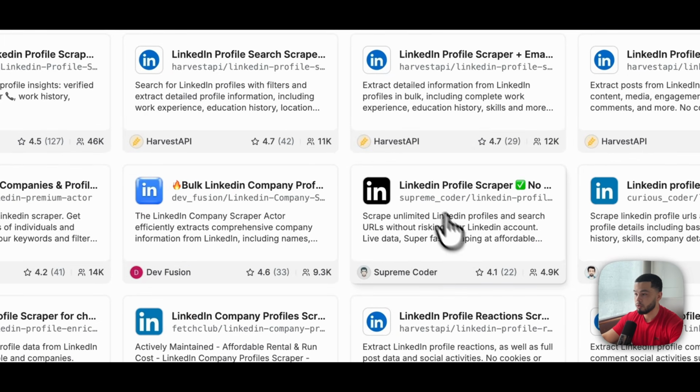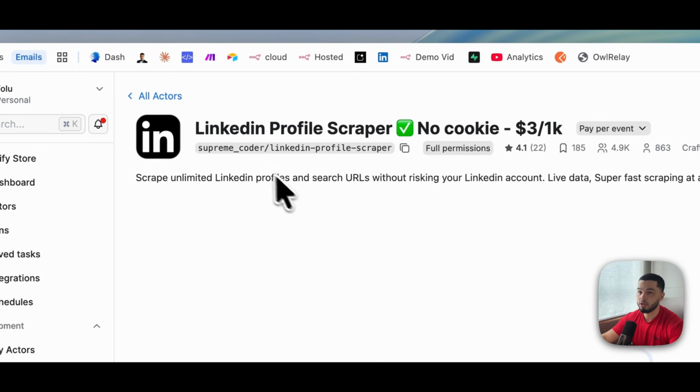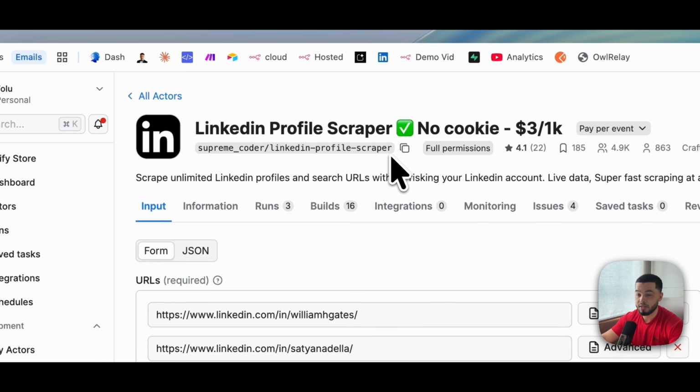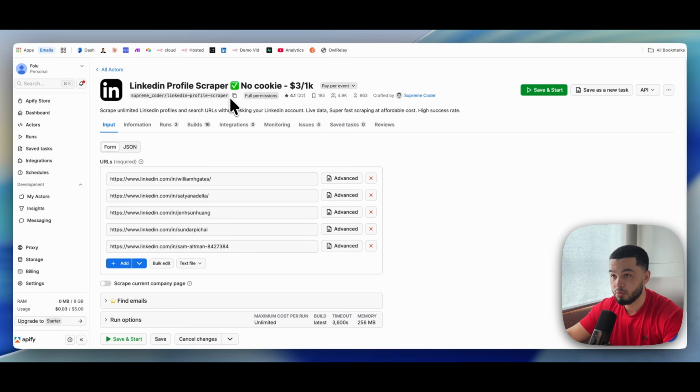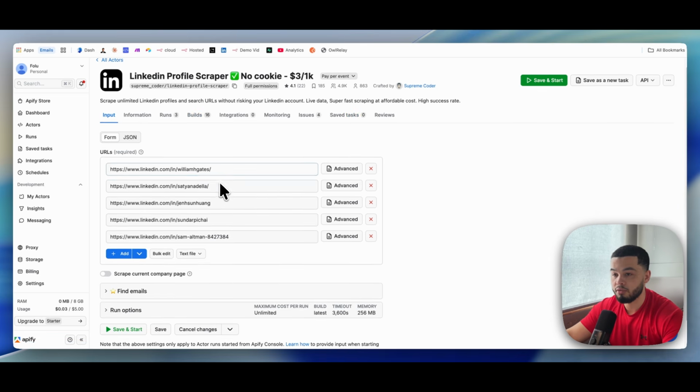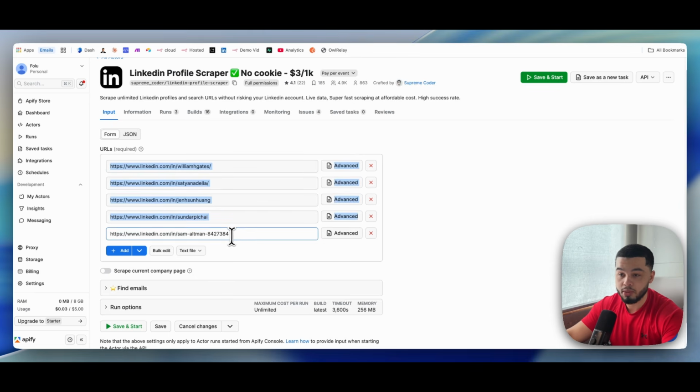It's called Supreme Coder. You can see if we jump in here, you have the exact name here. This is in the prompt that I've given you. So if you want to change it and use a different one, then you can change it within the prompt. I'm using this exact one in the prompt that I give you. So this is just showing you where we get it from. And you can see here, you can put in a bunch of different people's LinkedIn accounts and it's going to run and scrape their latest posts.